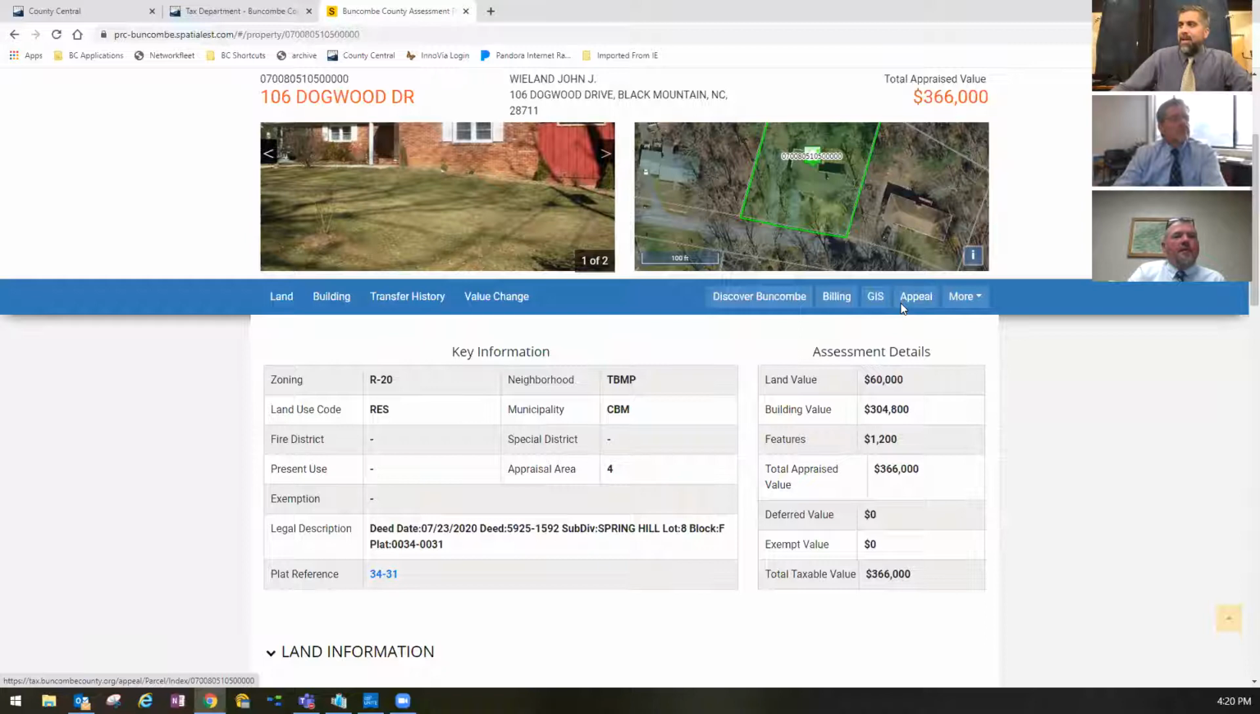So I do recommend everyone go visit Discover Buncombe when you can, because it shows some really interesting stuff about your property. And I know that we're having another tool that's coming out soon called Comper that's going to help people more assess the market value of their house. Can you talk more about that? And when? Sure.